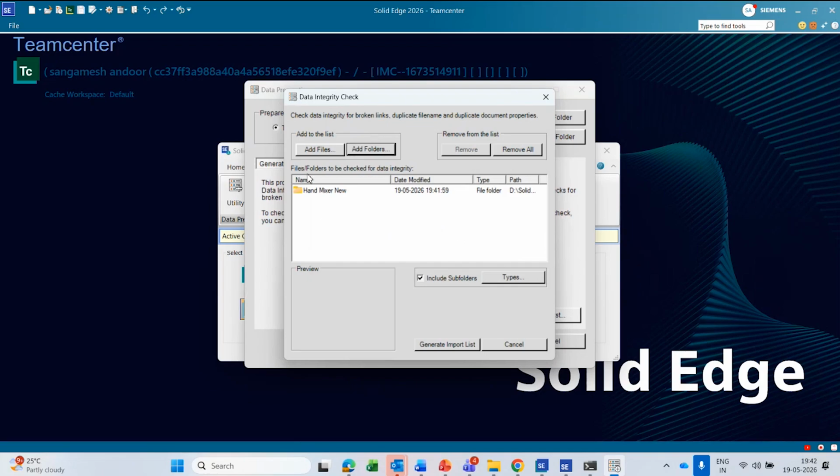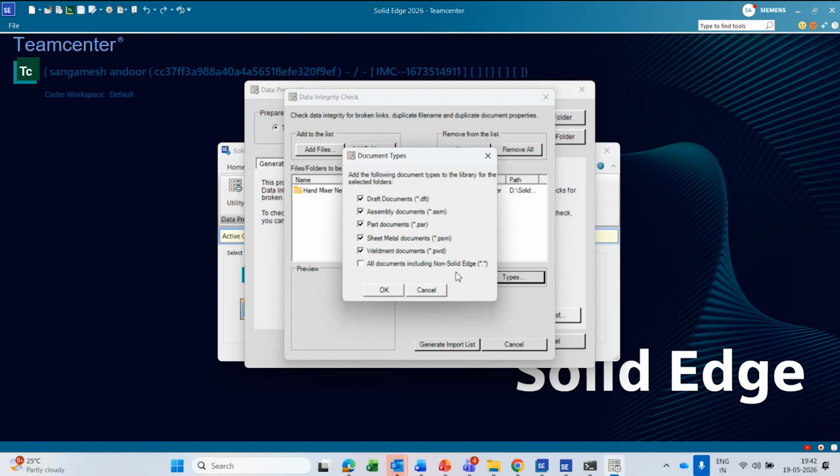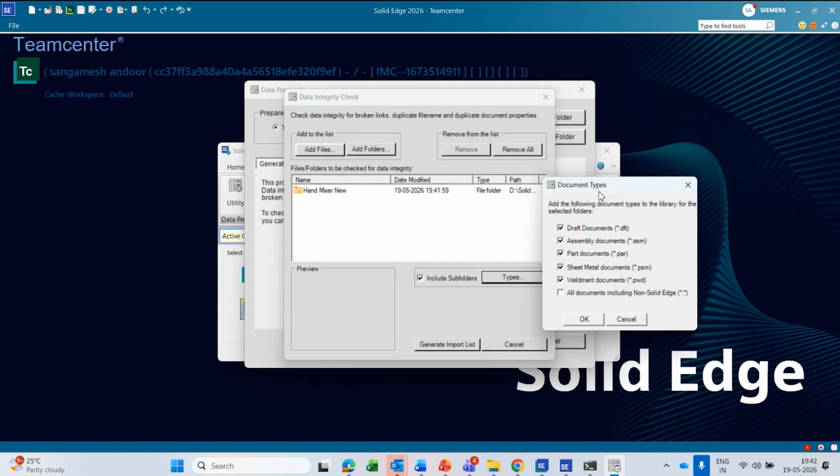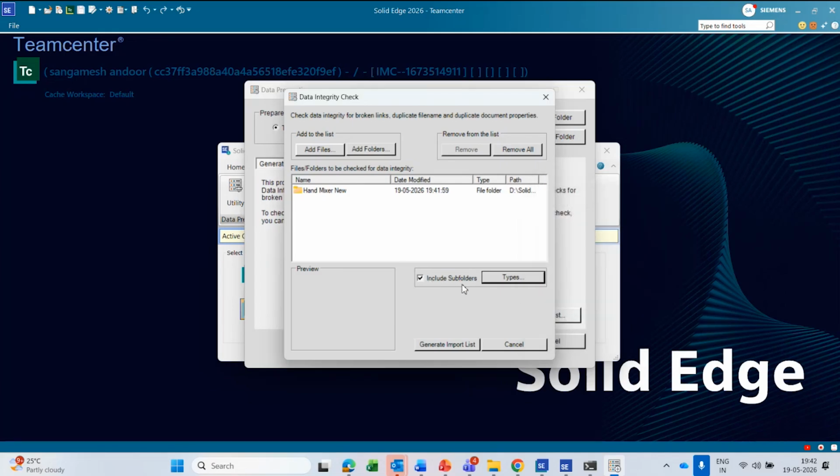As we selected the folder, we can highlight the different types of Solid Edge documents which need to be considered for this data preparation, and similarly we can include all the subfolders, so that all the subfolders and corresponding properties will also get populated as we move forward and generate the import list.